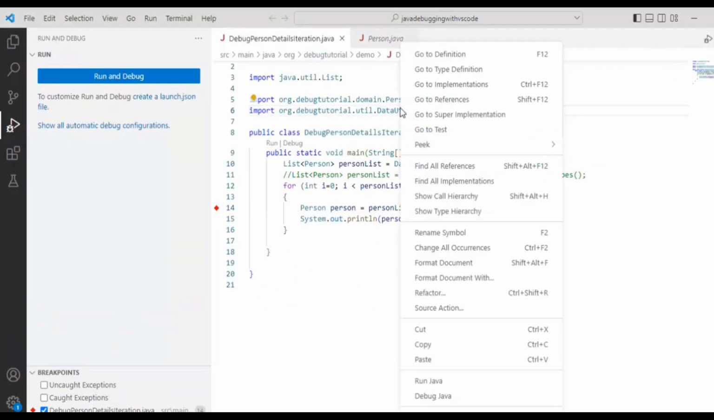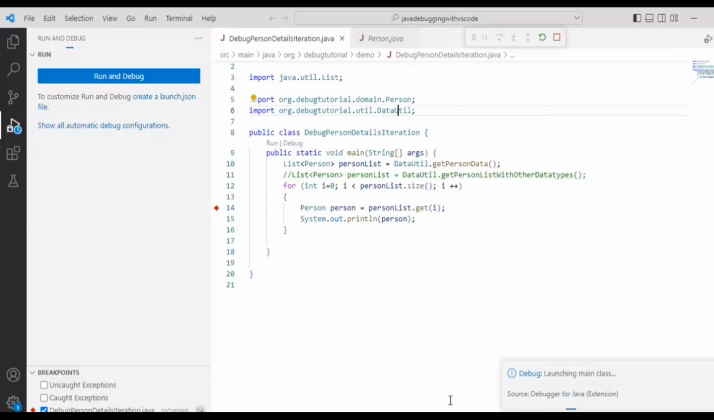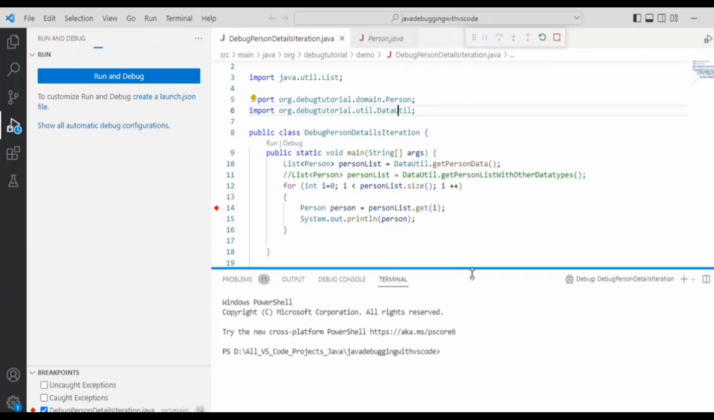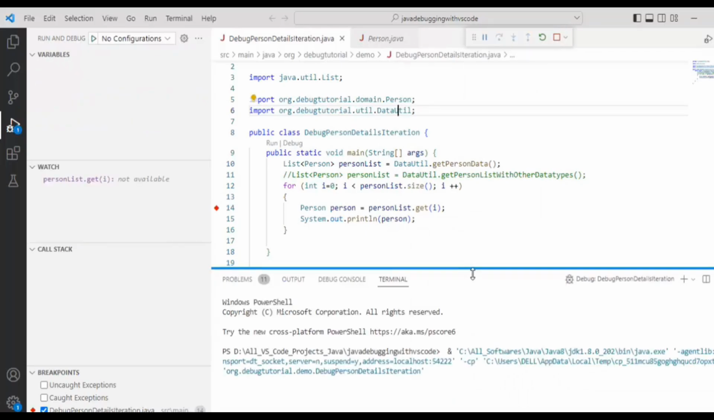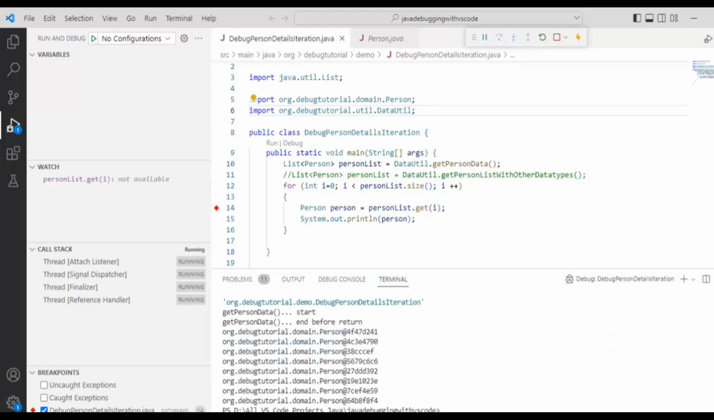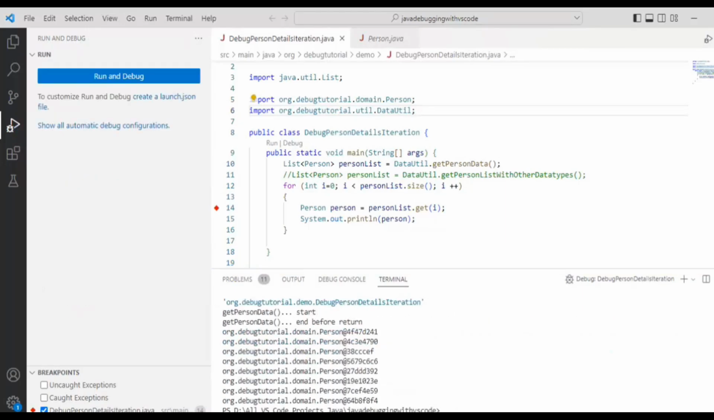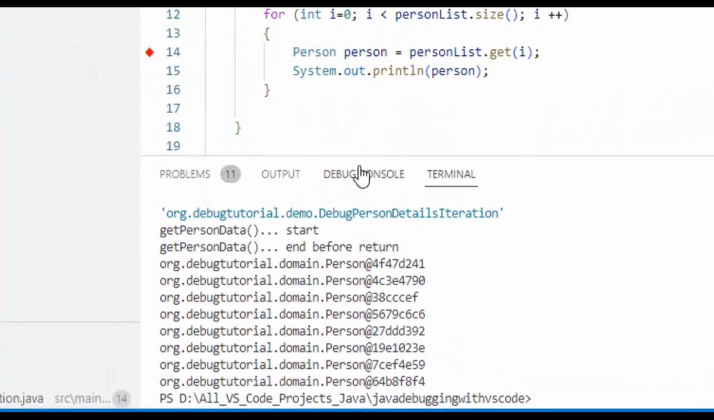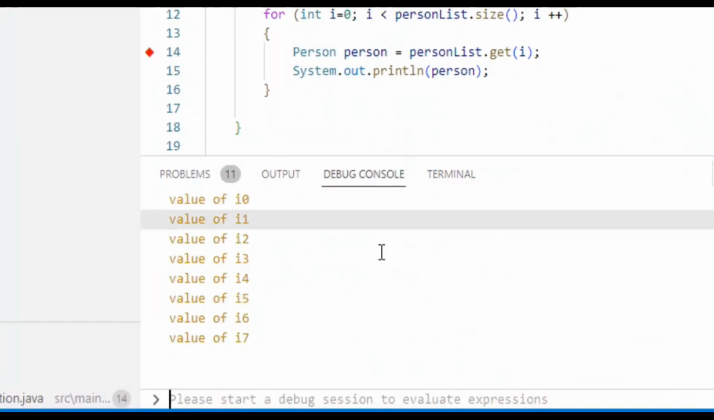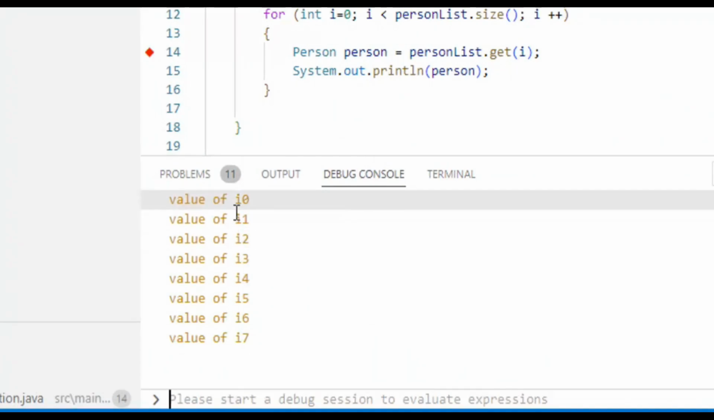So right click, debug Java. The terminal has appeared. You can see it got orange. Now you might have noticed the editor turned orange at the bottom. Now it's green. The iteration has stopped. If I go to the debug console now, you can see the value of i is printed over here. I should have given some semicolon.